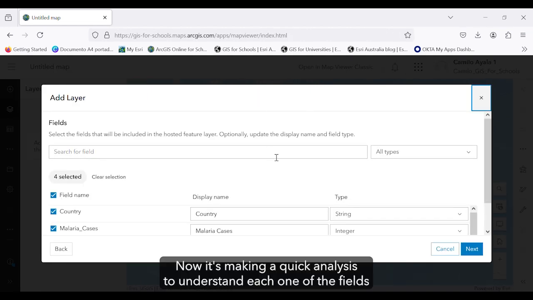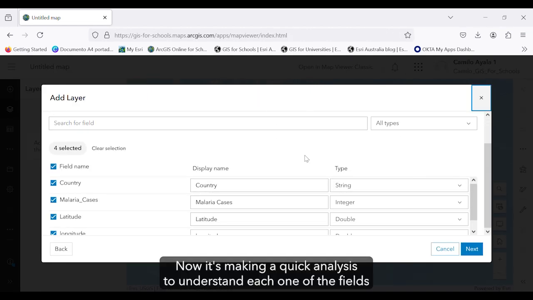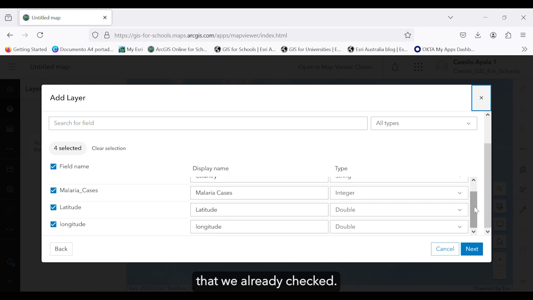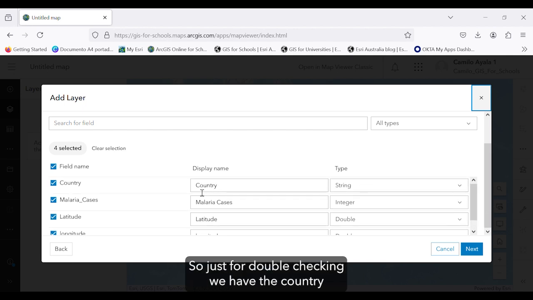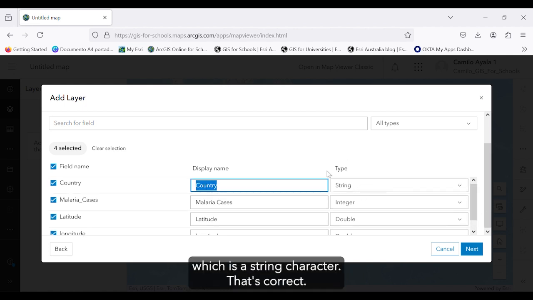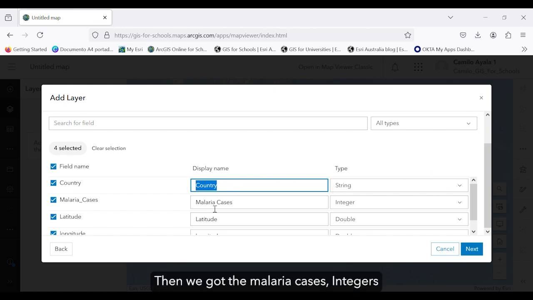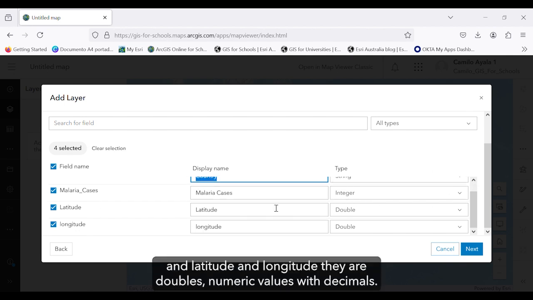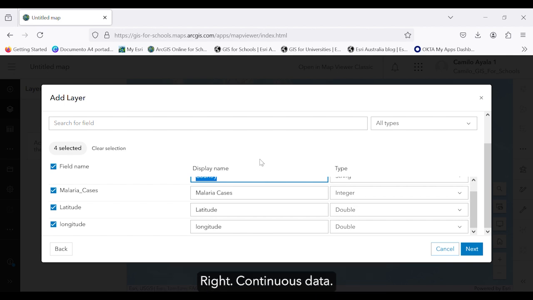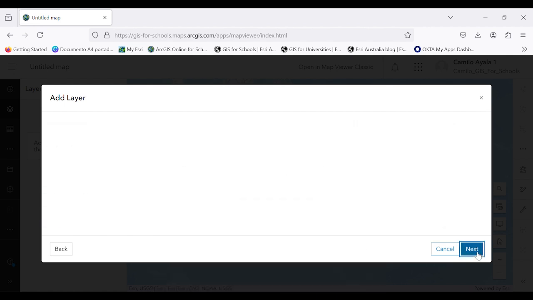Now it's making a quick analysis to understand each one of the fields that we already checked. So just for double checking, we have the country, which is a string character, that's correct. Then we have the malaria cases, integers, and latitude and longitude, they are doubles, numeric values with decimals, right? Continuous data. So we're going to continue with Next.